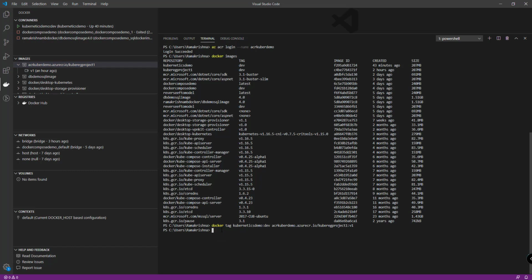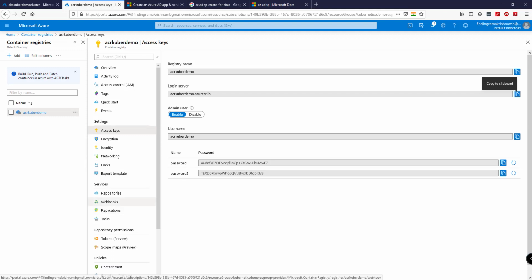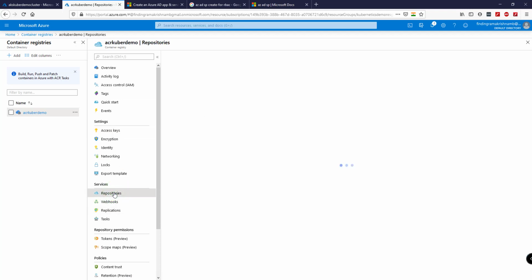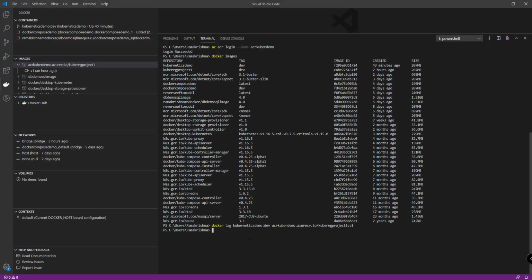Let us push this image to Azure Container Registry. Before doing that, let us switch to the browser and click on repositories in the Azure Container Registry. As of now, we don't have any image over here. Let us push this image to this container registry.